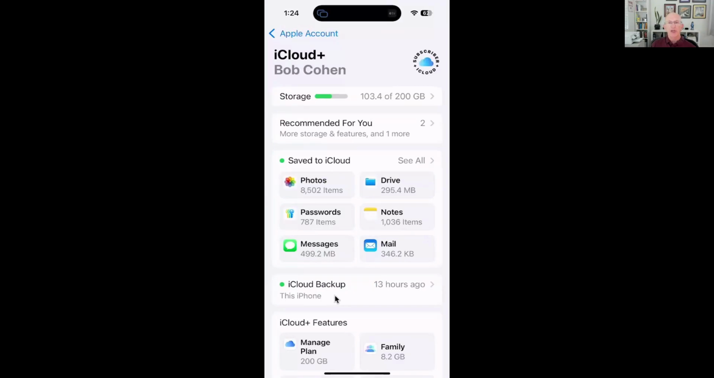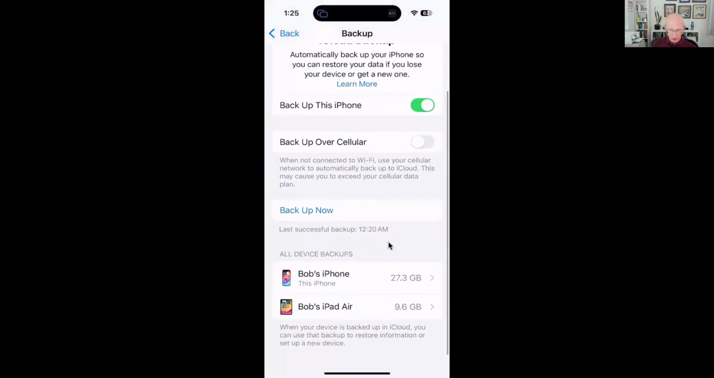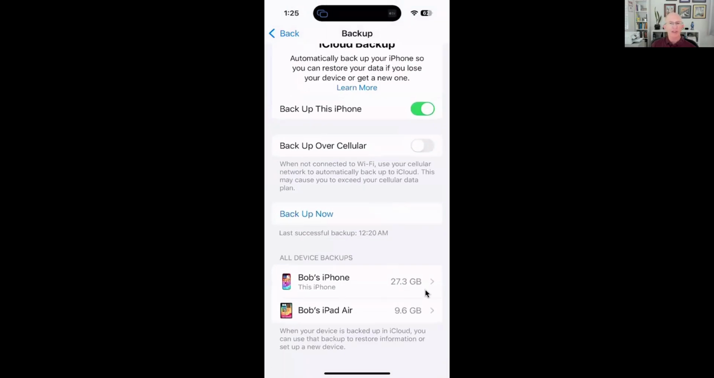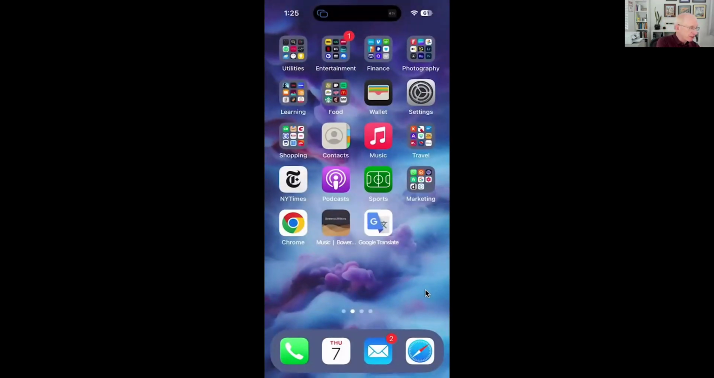Now, this phone has an iCloud backup. My Mac did not have a backup, but my phone has a backup. And it says backup this phone. This phone is using 27.3 gigabytes of storage. I have a lot of stuff on my device, and so it makes sense. My iPad Air is another backup that's using 9.6 gigabytes of storage. So that's my iPhone. Now let's see if we can get my iPad working here with iCloud as well.